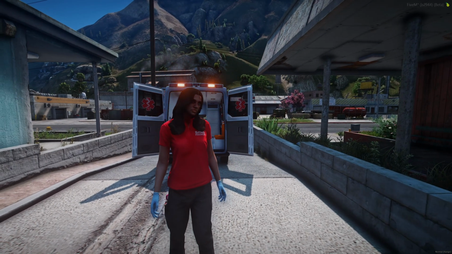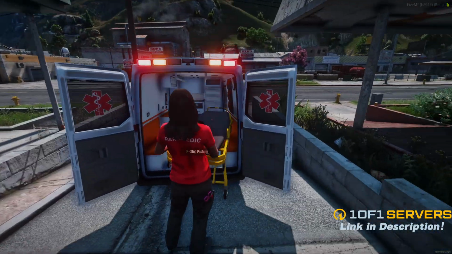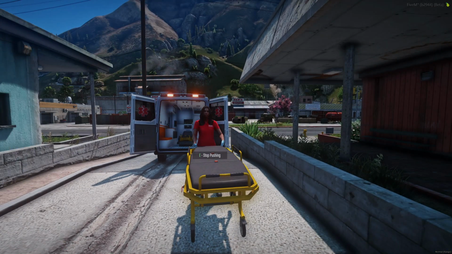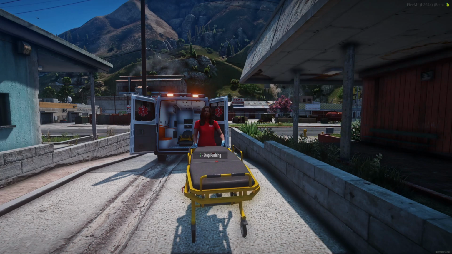I'm in the server now, and I have the ambulance, so I'll go ahead and take out the stretcher. I'll attach an image of the default one so you can see the difference. That'll be all for this video.